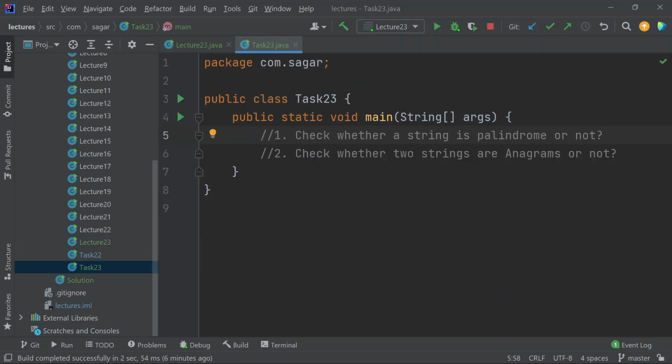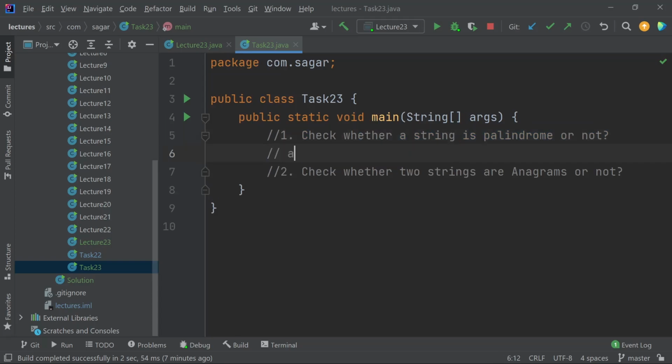And now it is time for your practice problem. So today in your task 23, you have 2 questions to do. In your first problem, you have to check whether a string is a palindrome or not. First of all, you have to take a string input, and suppose ABA is our input. Then we have to tell whether it is a palindrome or not. If it is, then we will print yes, or else no.